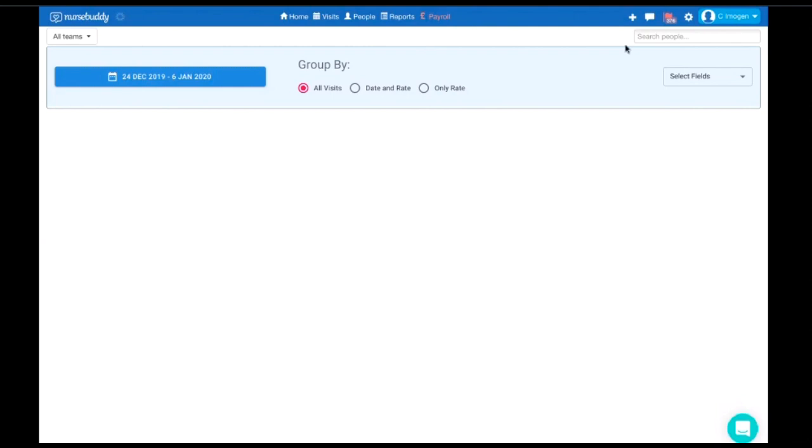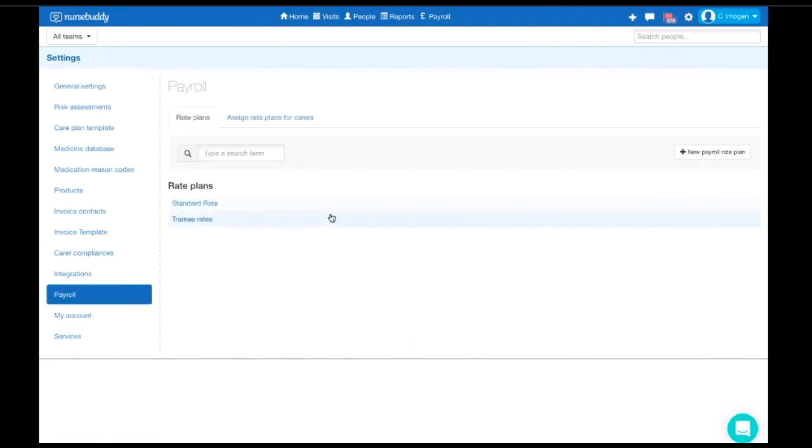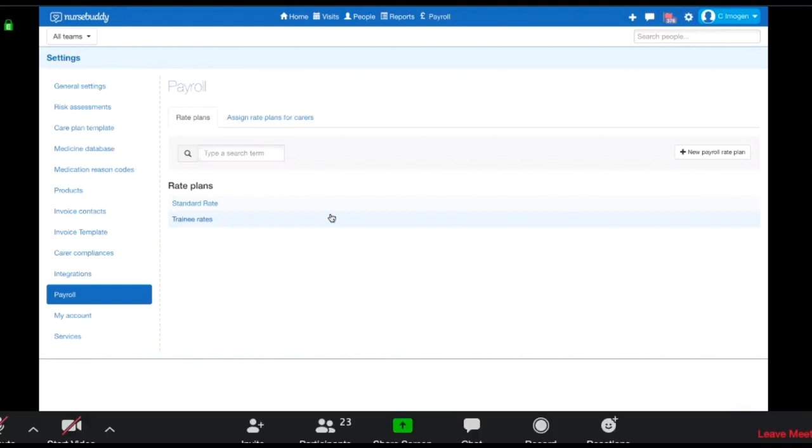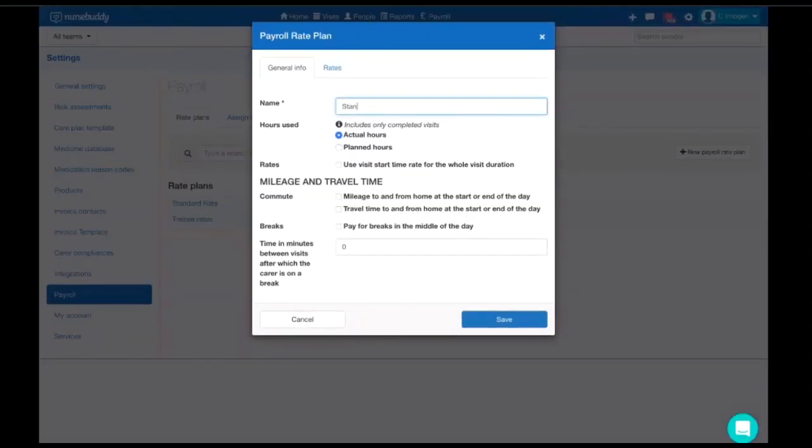So what we want to do to set up our pay rates is go to our account settings, and we go to payroll here. And here you've got the option to add rate plans. So you click new payroll rate plan. You need to name it here and decide if you're using actual hours your carers worked or hours that you plan for them.